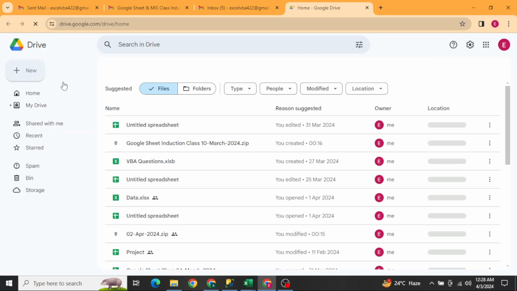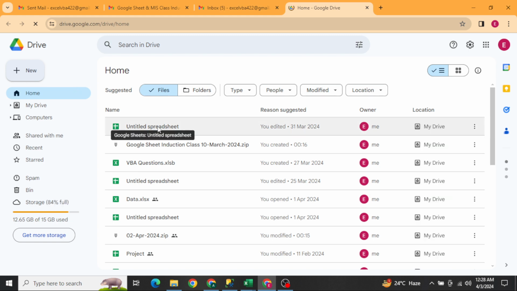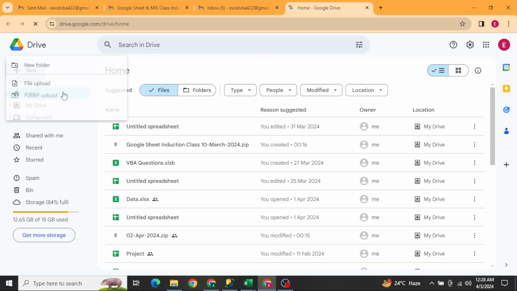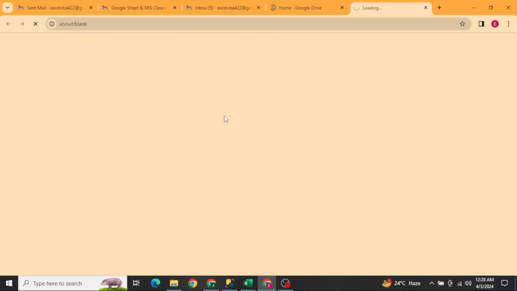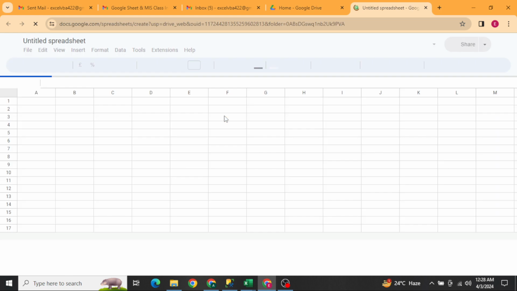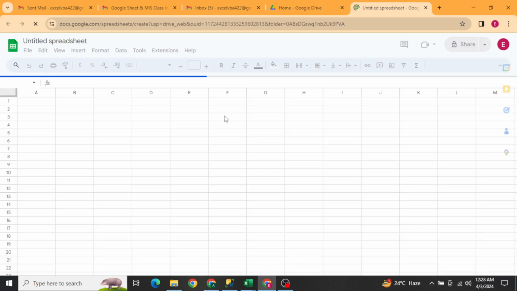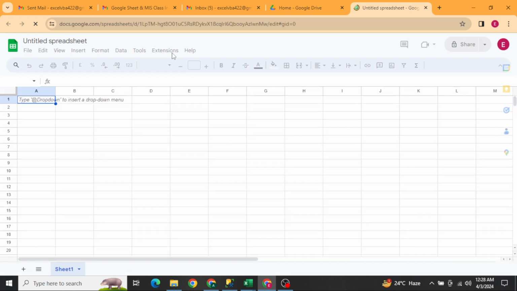Go into Drive, and after that you can click on the option New and create any file. For example, I already have this file. I'm double clicking and clicking blank Google Sheet, right? That's it, I created the blank Google Sheet. In the Google Sheet we have an option of Extensions right here. You just need to click on this option.